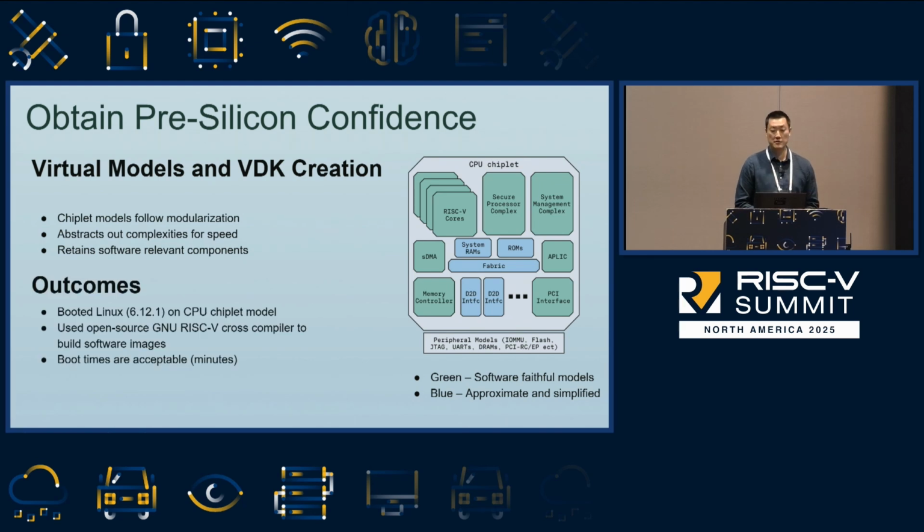A concrete example of this is that we worked with Synopsys to build a VDK comprising our CPU chiplet and associated memory and I/O peripherals. We were able to boot Linux on this VDK within minutes, and also cross-compile test programs for our Escalon CPUs with the GNU compiler toolchain. This VDK can be used as a basis of a larger VDK that can be used to build out larger SiPs comprising multiple chiplets that communicate via PCIe or data die.